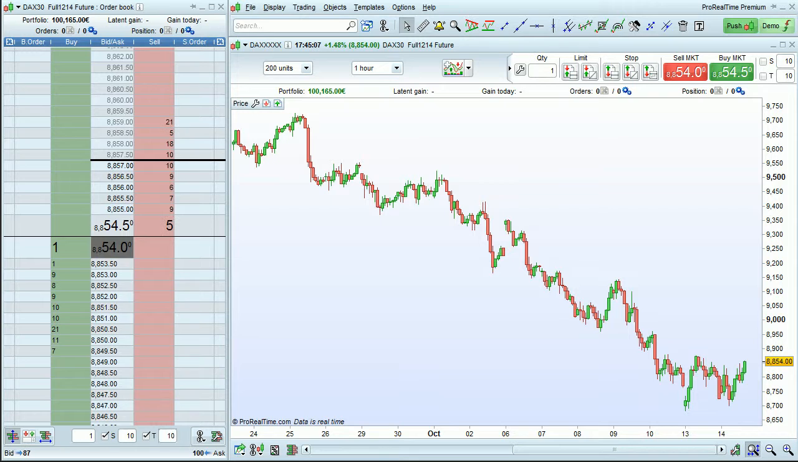The default order book uses a vertical display with prices in the center and columns to place orders on the left and right. For example, you can place a buy limit order by clicking in this part, a buy stop order by clicking in this part, a sell limit order by clicking in this part, or a sell stop order by clicking in this part.